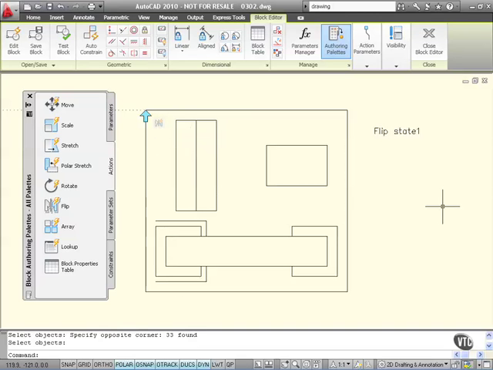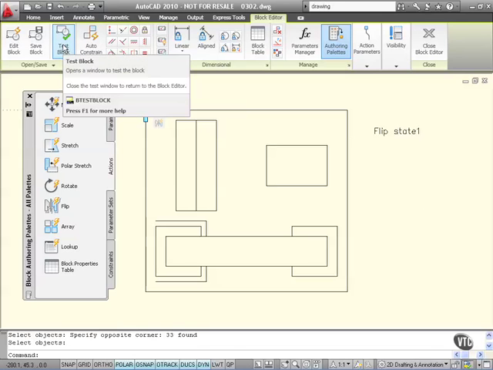Now everything is done. Now what I want to do is save the changes to the block, go back into the drawing and test the block. Wrong. AutoCAD 2010 now has a test block option. So it opens a window to test the block. So I don't even have to test it in the drawing itself. I can test it separate to the drawing.